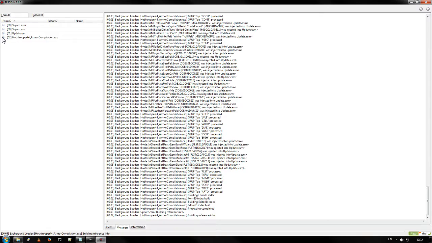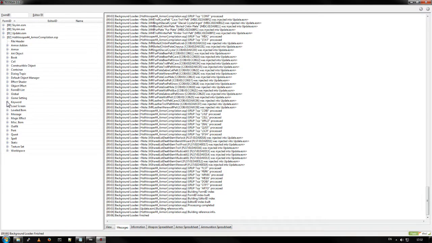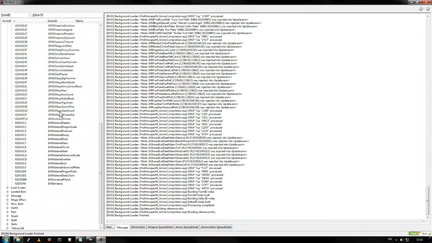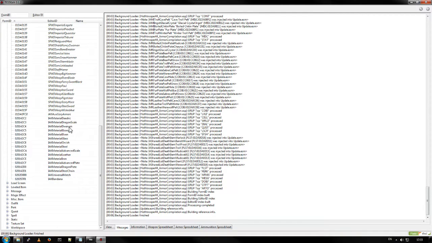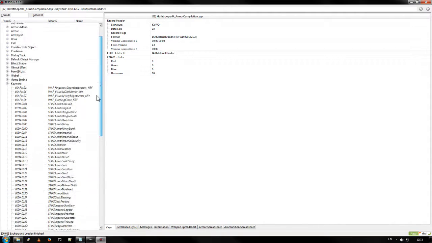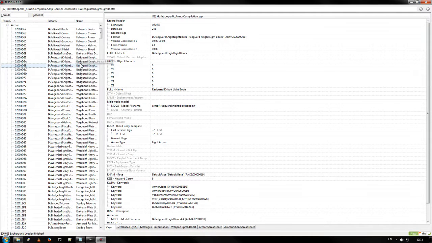Now once that's loaded, expand this and go to this keyword section. Underneath, ignore all the italic ones, they are basically not from this package, and concentrate on keywords that have material inside of them, like IAK material Daedric, for example. You can also check in the armor section, is there actually one of these that uses my material here? Like in this case, for example, the IA Redguard Night Light Boots, they have none of the original material.